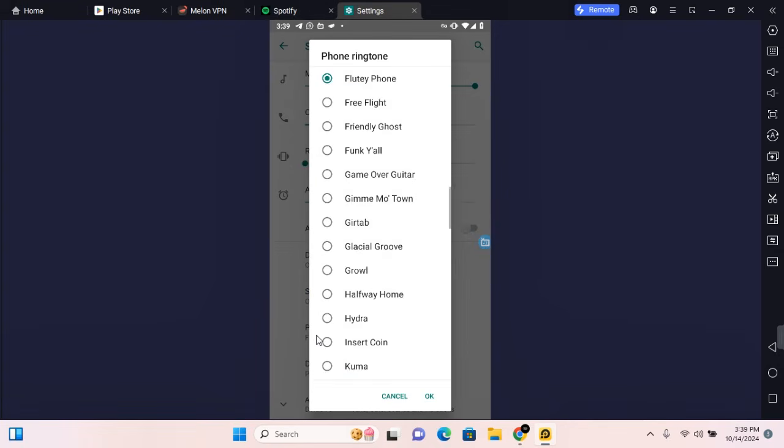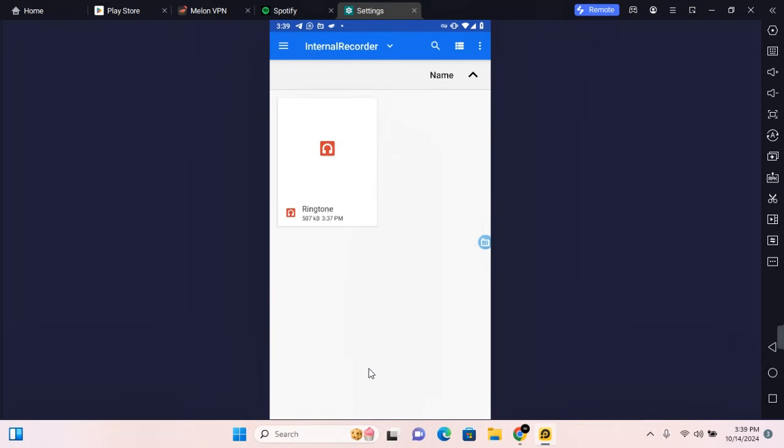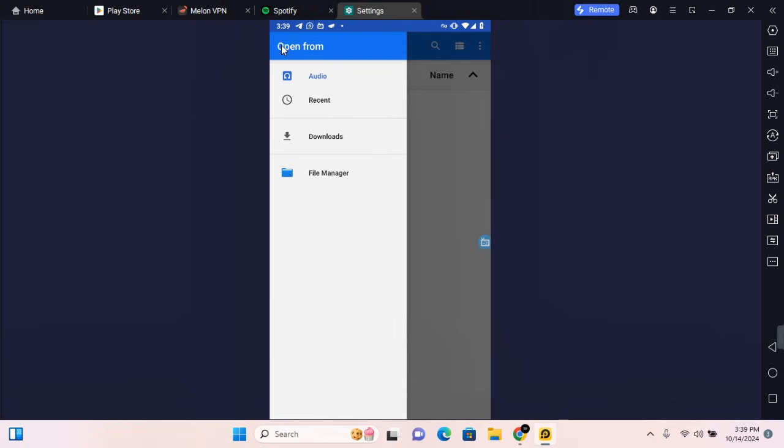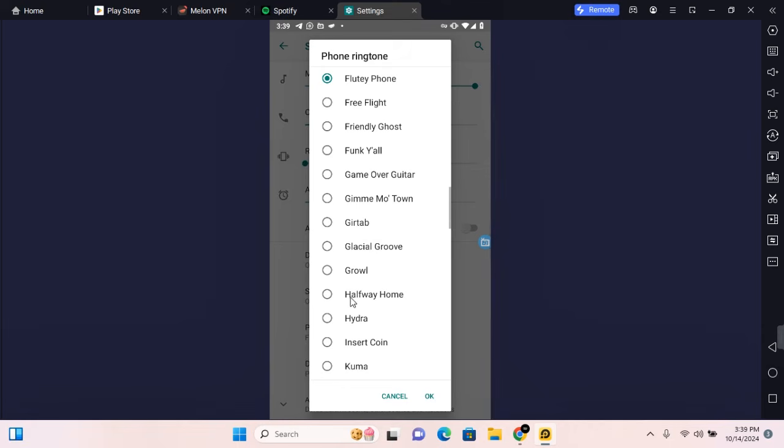Tap on this and then scroll all the way to the bottom, you will see add ringtone. Tap on add ringtone and you should see the audio you've just recently saved. If you do not find the audio, you can tap to switch between your root directories. Now tap on the audio and the audio will be added to your ringtone.